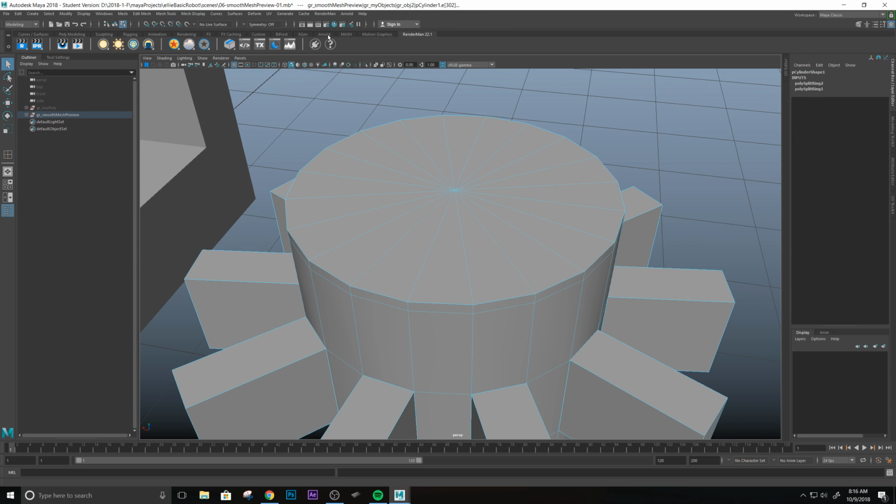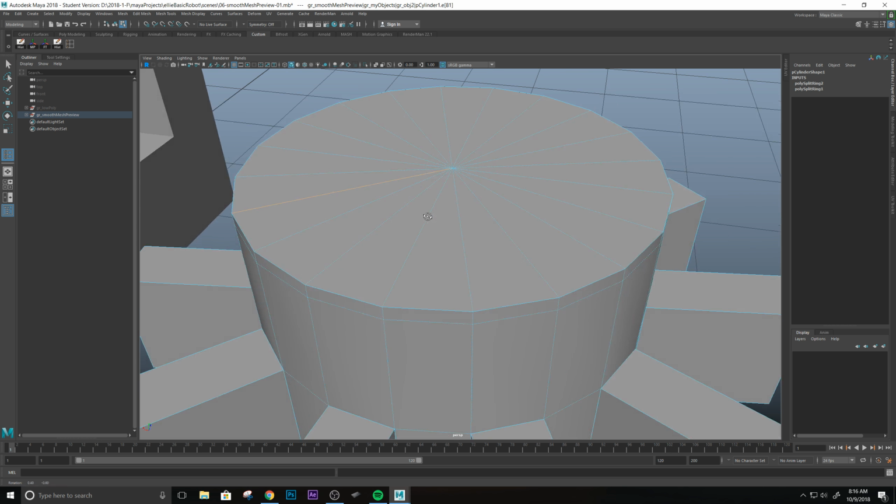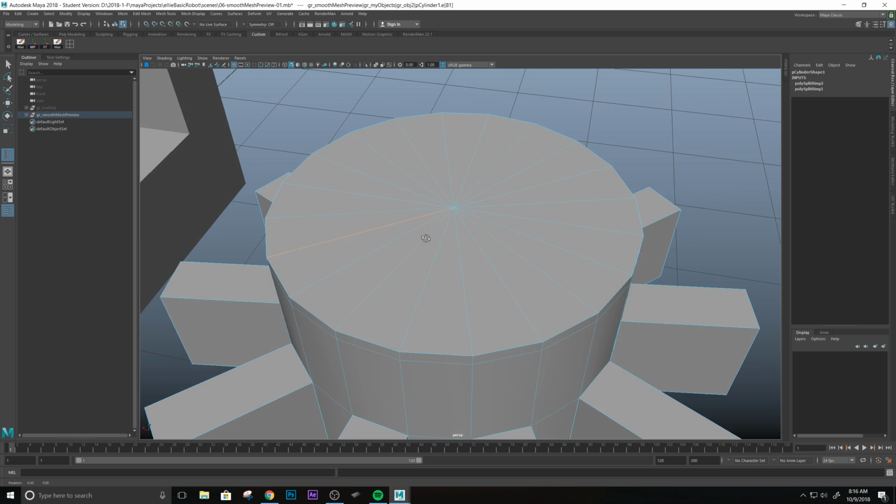So let me go to my custom shelf. I have insert edge loop tool here. So I click on the insert edge loop tool and it doesn't work. The reason is that, as I put in the notes, the insert edge loop tool actually goes into only the quads. It means that faces that have 4 edges, okay?